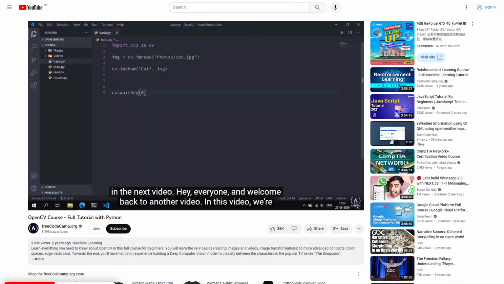Hey everyone, and welcome back to another video. In this video, we're going to be talking about the most basic functions in OpenCV that you're going to come across in whatever computer vision project you end up building. So let's start off with the first function, and that is converting an image to grayscale.